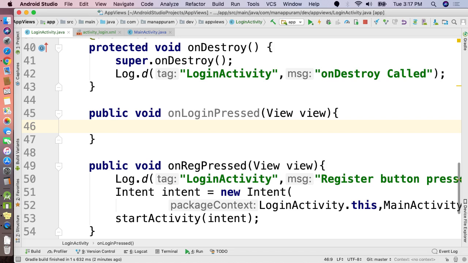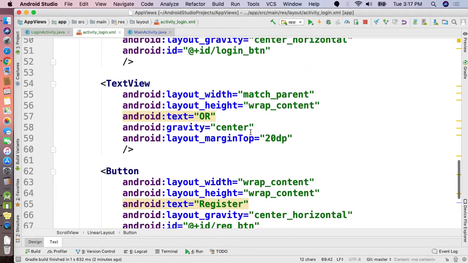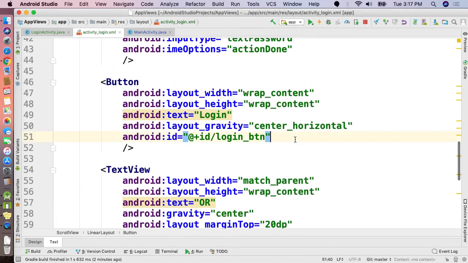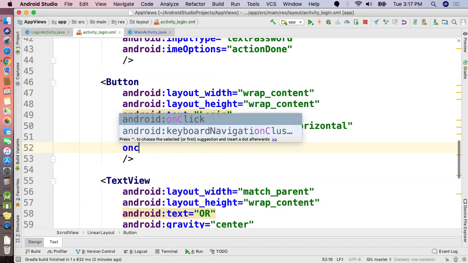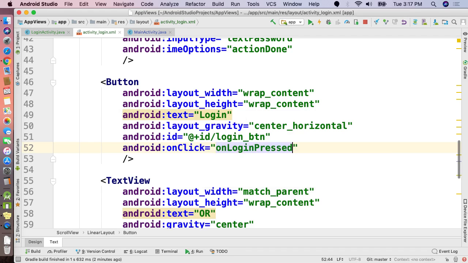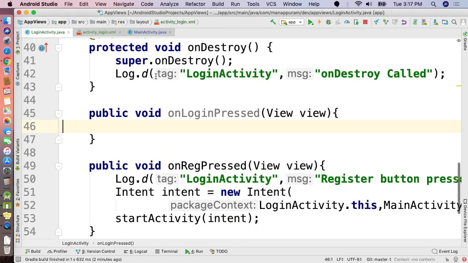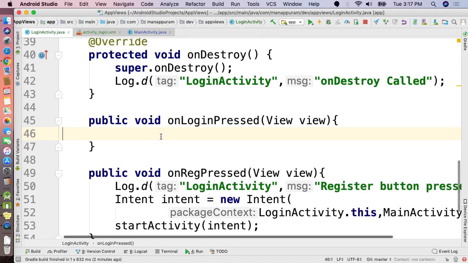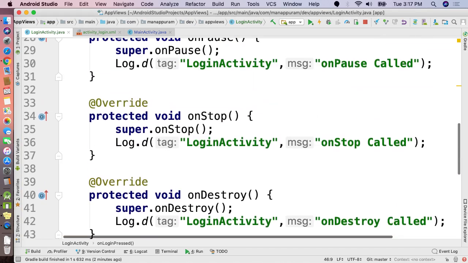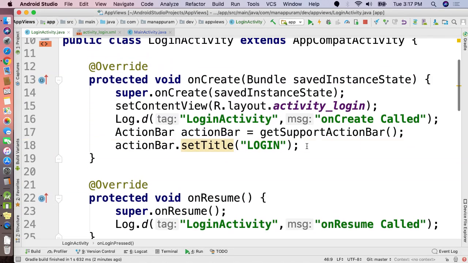So on login pressed, this function I'm going to give it when the user presses the login. I'm going to give it through on click, on login pressed. So when the user clicks on the login button, this part of the code will be executed. Okay, here I need to do a few things.